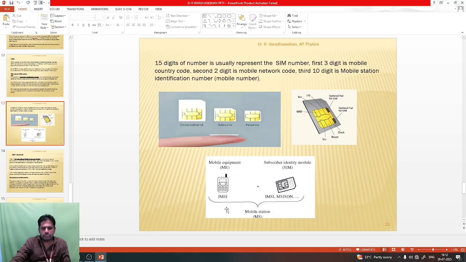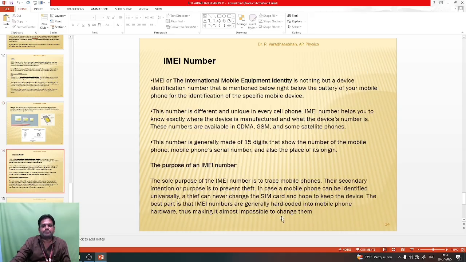This is the mobile equipment, which has the IMEI number. Every mobile phone has an IMEI number, and the subscriber identity module, the SIM, has the SIM card number, IMSI or MSISDN number. Both are connected to the mobile station. Look at the IMEI number. IMEI, the International Mobile Equipment Identity, is a device identification number mentioned right below the battery of your mobile phone, for the identification of specific mobile devices.